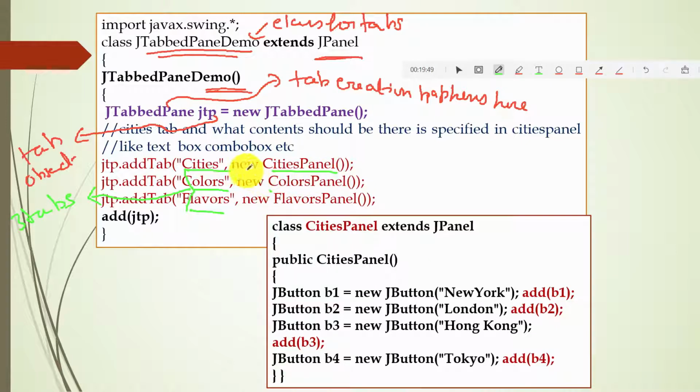Now how does it work? When you press cities, the cities panel will come. When you press colors, the color panel will come. When you press flavors, the flavors panel will come. Because when you press this, the cities panel will be called. So first let us speak about the city panel.